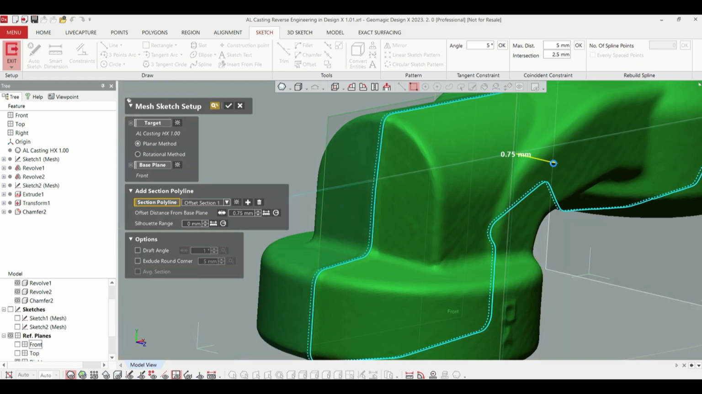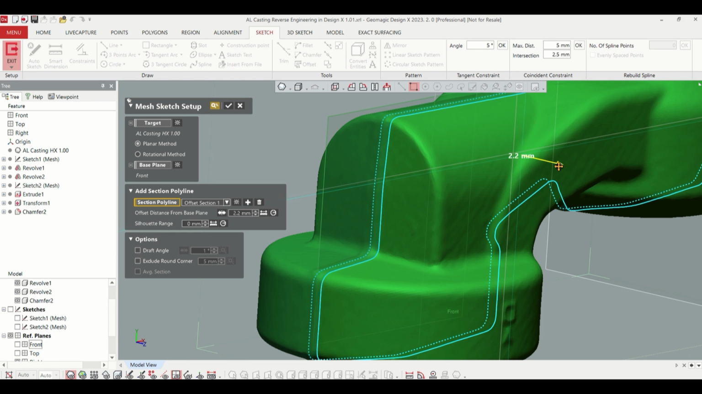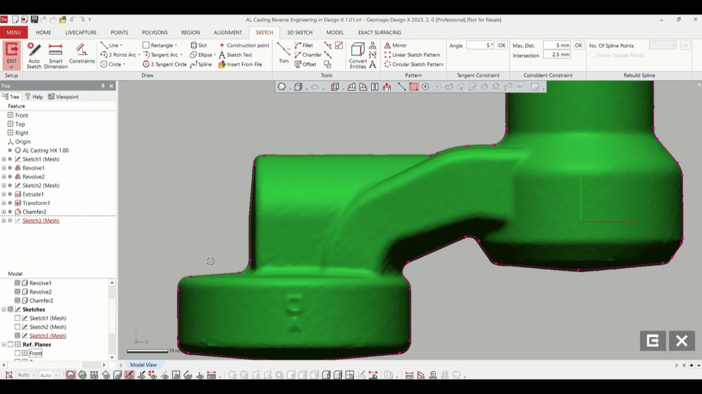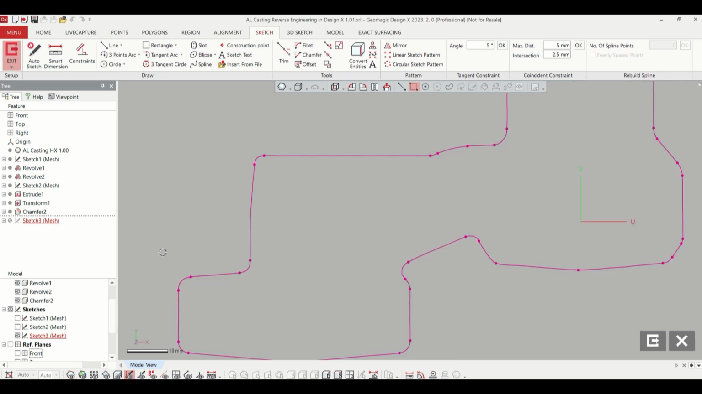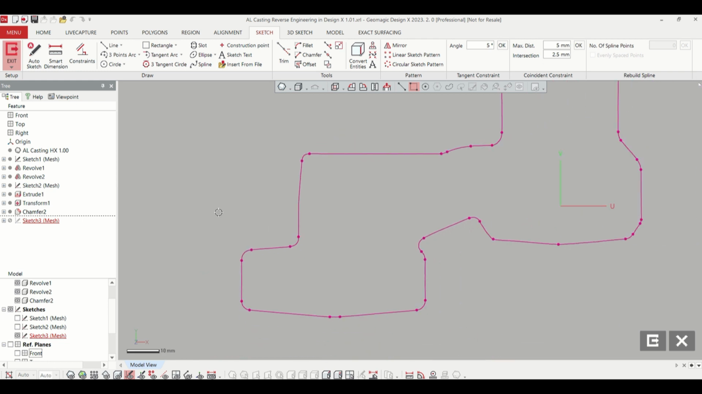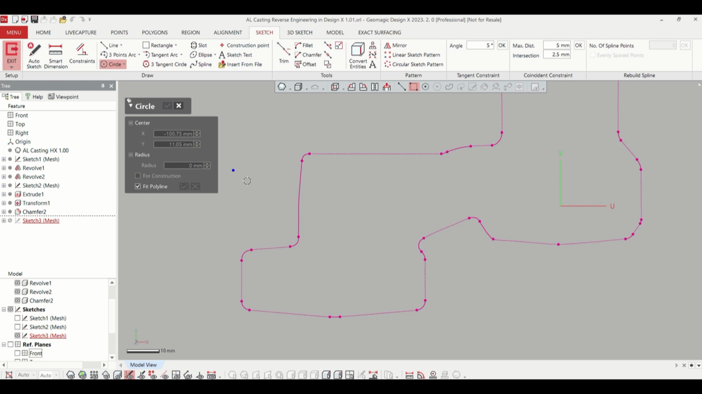I want to move it off of that center to pick up a surface that's right on the feature that we want to reflect. And there we have that. Let's turn off the STL file for a moment. Let's do a best fit arc on that line right there.